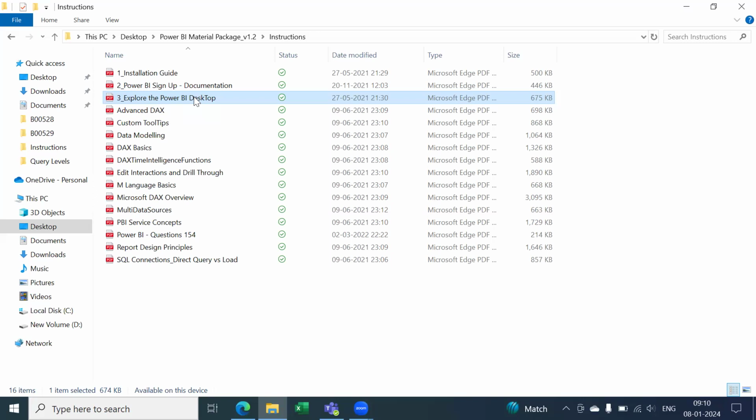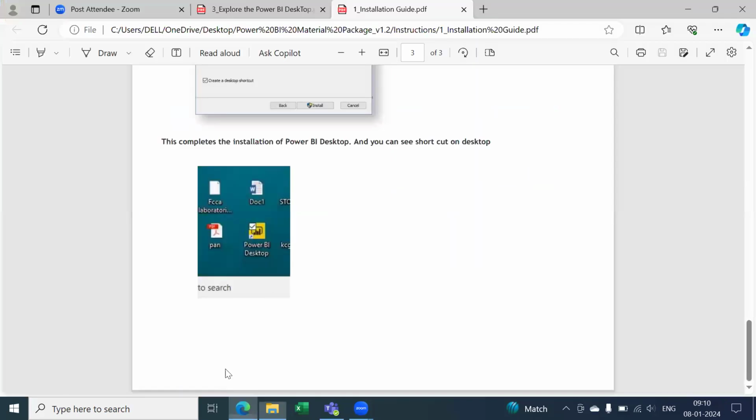If I compare straight away with Tableau, Tableau comes with a trial period of 7 days, 1 week. Once the trial period expires, you can't use it. But that is the biggest advantage we have with Power BI. Whoever is learning Power BI doesn't have to pay anything. So with that, let's come here.